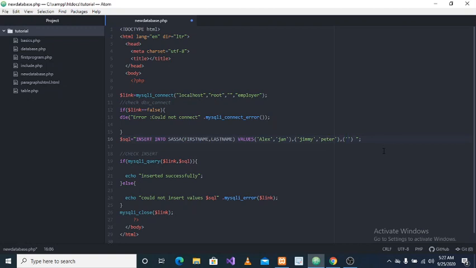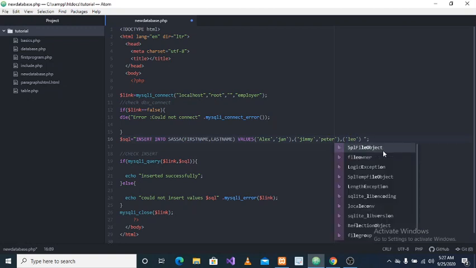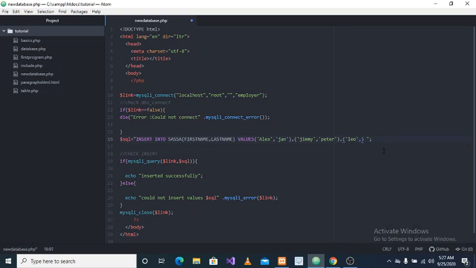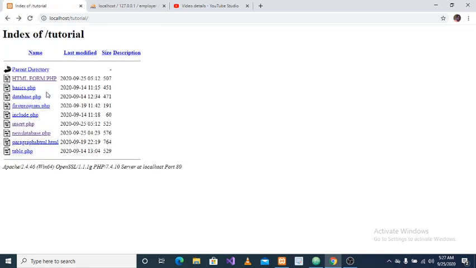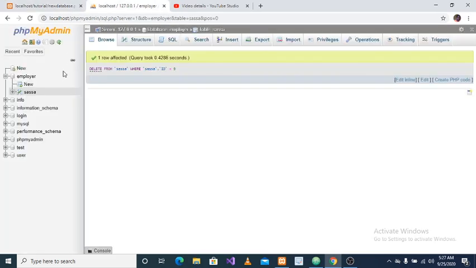Then first name, Leo, last name. Okay. Then when you are done, you just press Ctrl S and save your data. Then let's see the results. We are running a new database here. See, it's inserted successfully. Then we can refresh here.